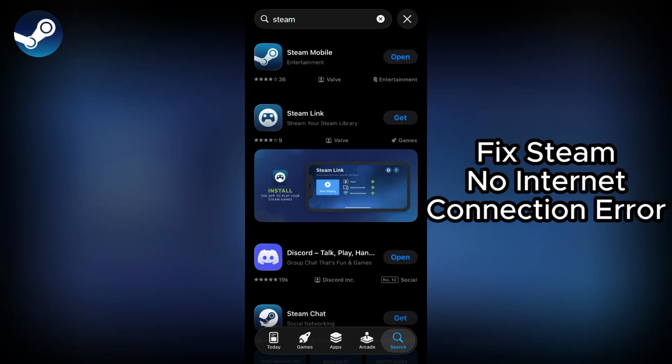If you see an update button, tap it immediately. Wait for the update to finish installing. Outdated versions can cause connection errors. After updating, try opening Steam again.